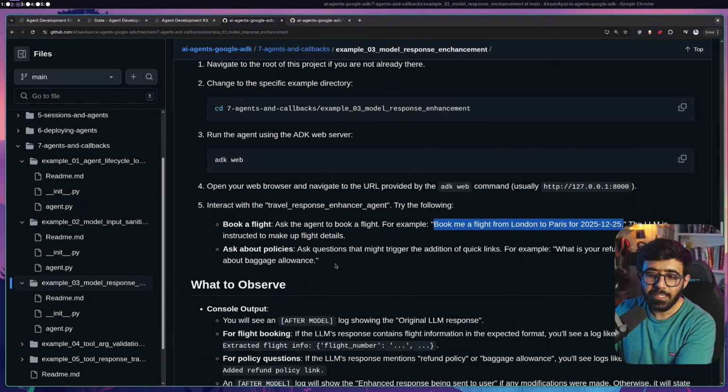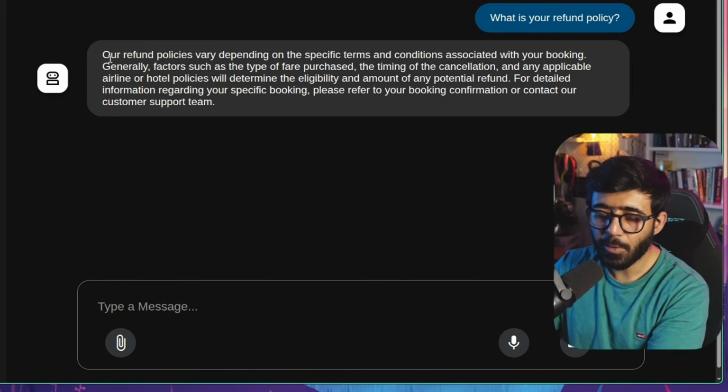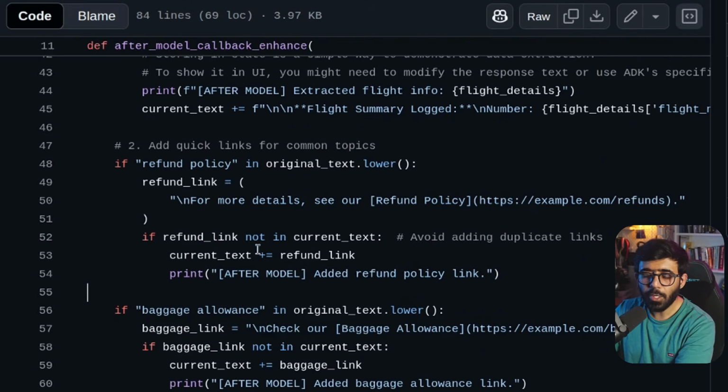Great. Let's try another example. I'm going to quickly ask about what's the policy for refund. Let's quickly ask this from the agent. And here we expect that we get a link as well. So if I hit enter here, here we have the response. Here it says our refund policies may depend on specific terms, blah, blah, blah. And then it says for detailed information regarding your specific booking, please refer to the booking confirmation or contact our customer support team. Well, to be honest, I was expecting this URL to show up, which it did not.